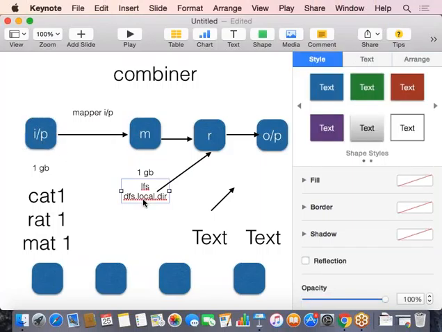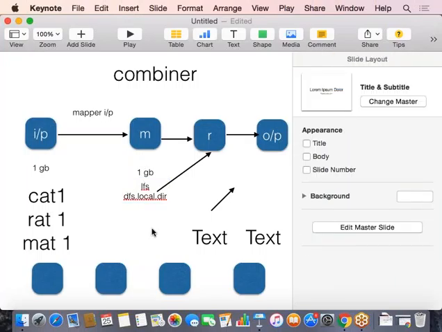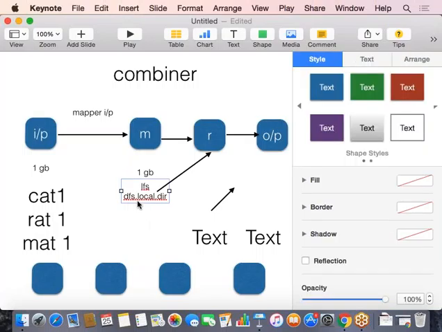Right, so by default the path of dfs.local.dir is the mapper output. It is recommended that mapper output should be stored on LFS. How do you set the path? You want to put it on HDFS, LFS, or cache memory or somewhere. This is the parameter dfs.local.dir. You have to set this path onto that and it will start working.